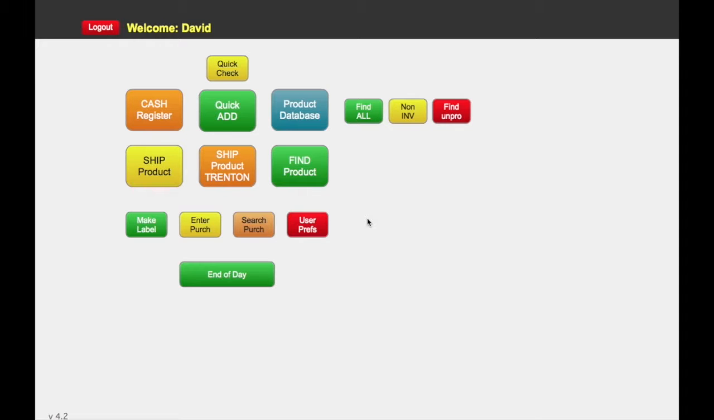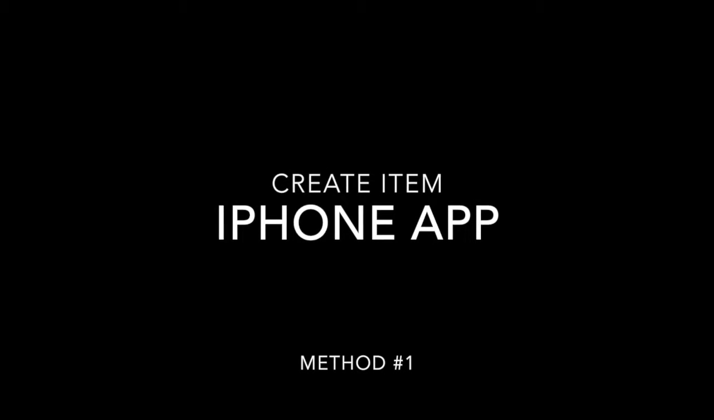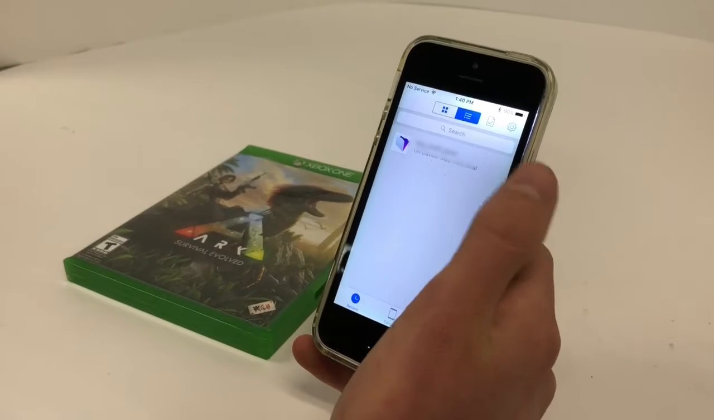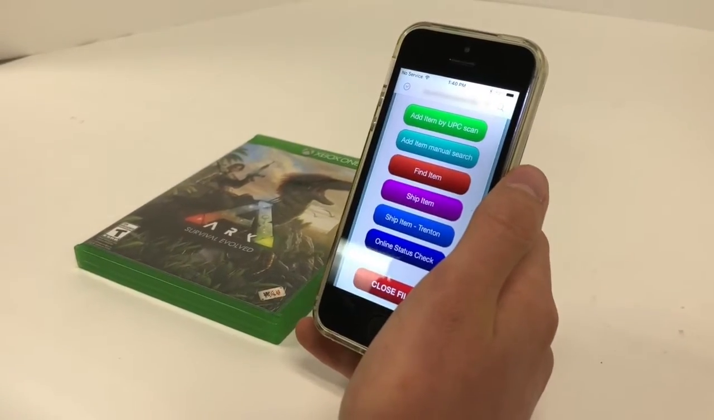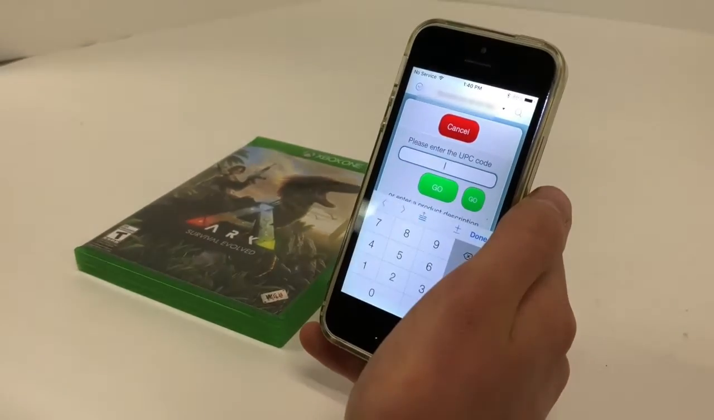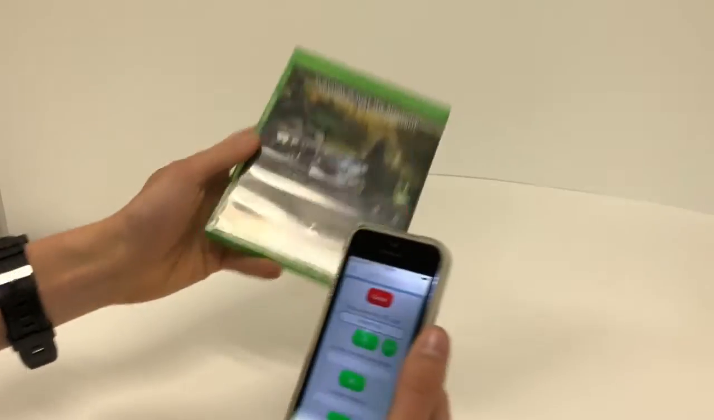In this overview, we'll be looking at a few of the main features of the program, and we're going to start with how to enter data into the database in the first place. There are three main ways to do that, and in the first method, we are going to enter the data using the iPhone. Once we select the iPhone app, we can pick the scanner, either Bluetooth or built-in camera, and we will shoot the UPC code.